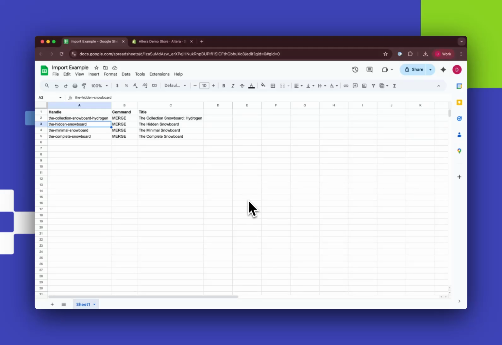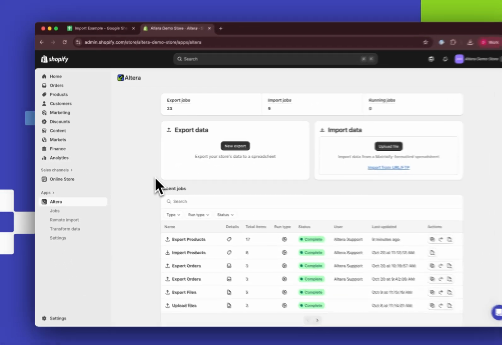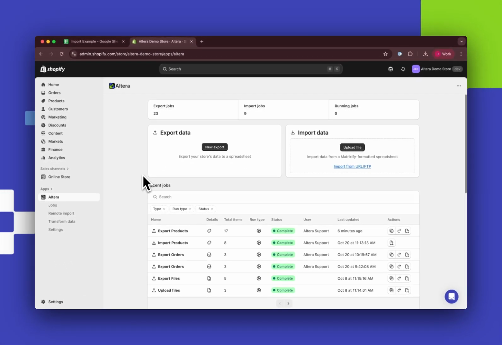Hello, in this video we'll show you how to import data from Google Sheets into Shopify using Altera. Altera is a Shopify app that's compatible with Matrixify that supports additional features and data types.